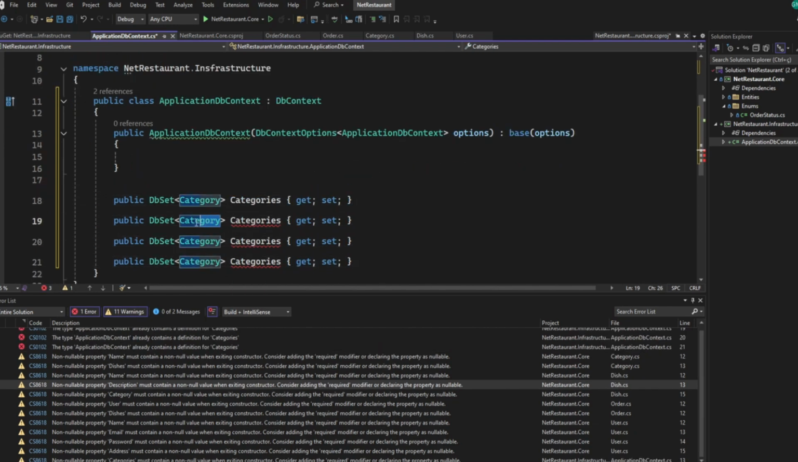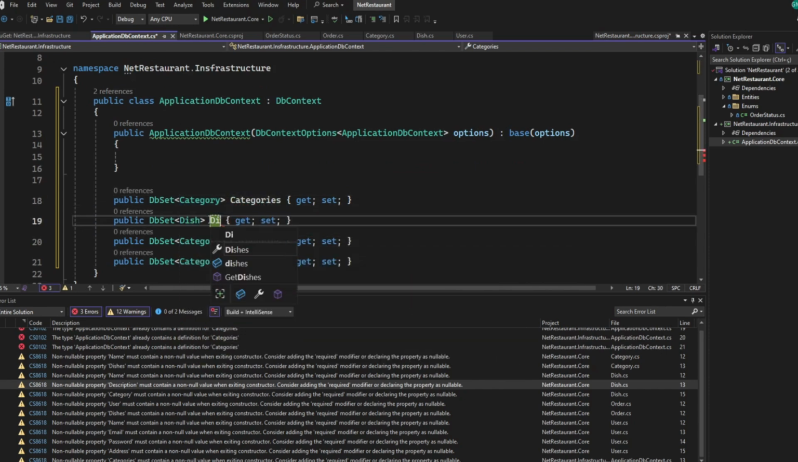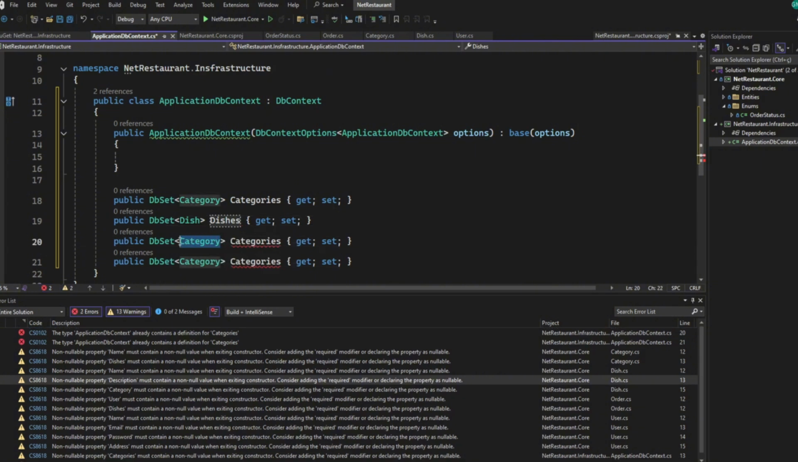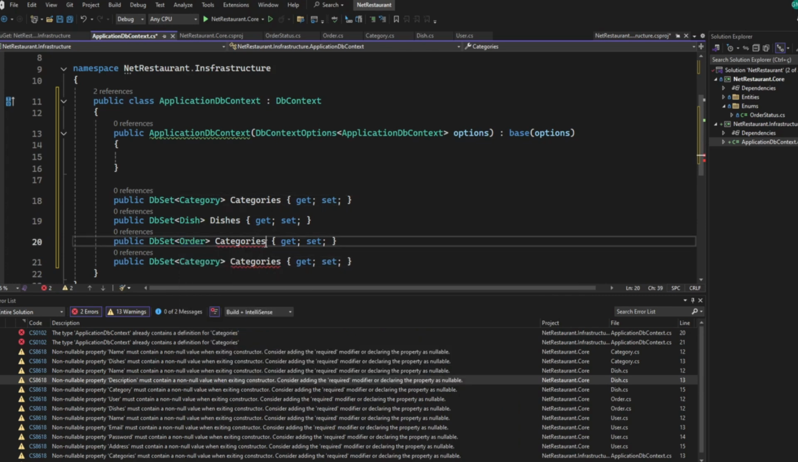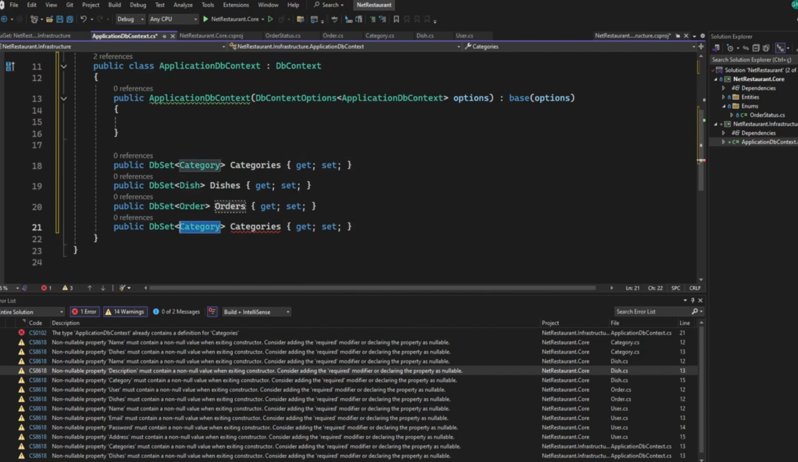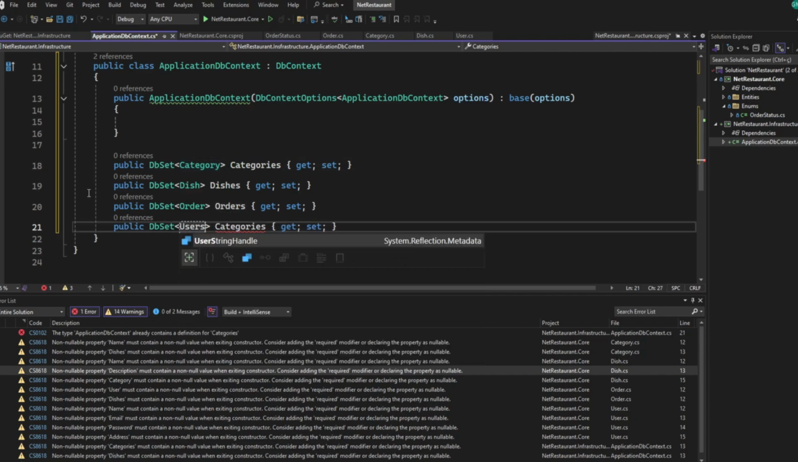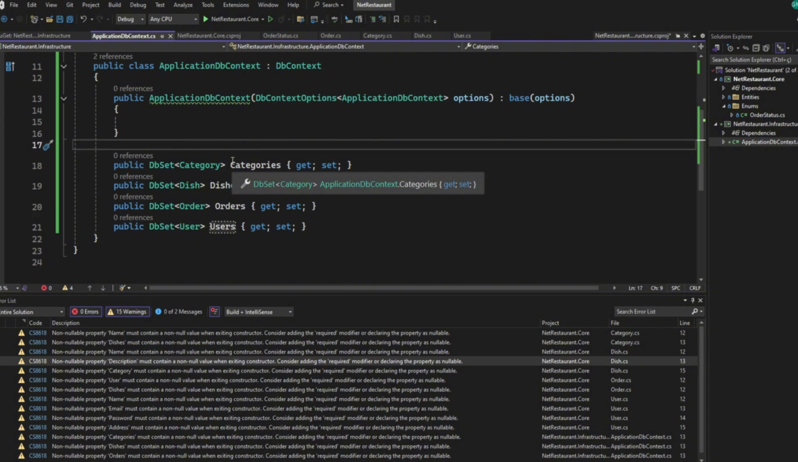Now I can import our namespace Category, and I say Categories. Let's copy down. Let's say Dish, Dishes, Order, Orders, User, Users. Now we're gonna use in our repositories, we're gonna implement the CRUD operations for all our entities.